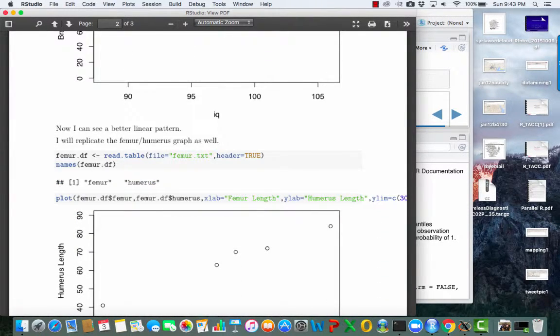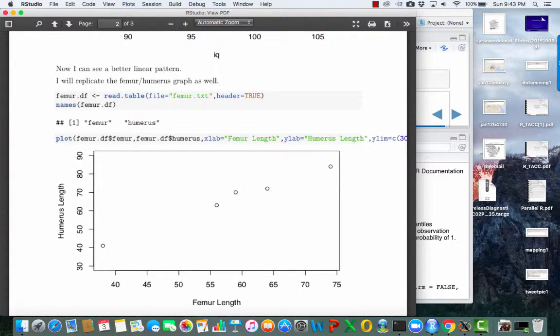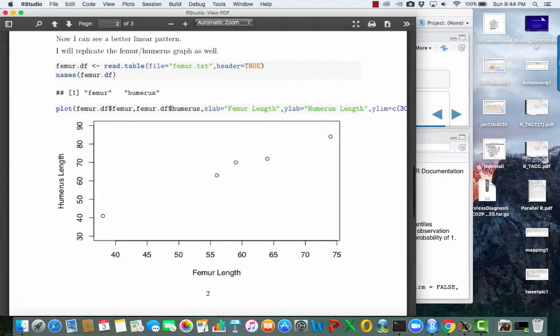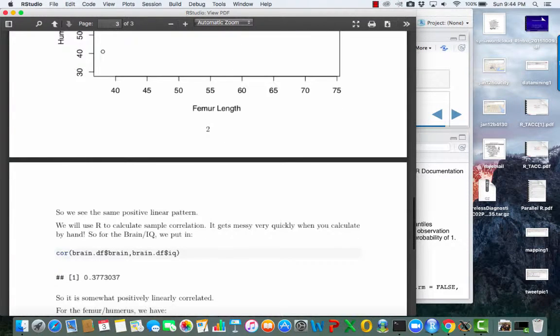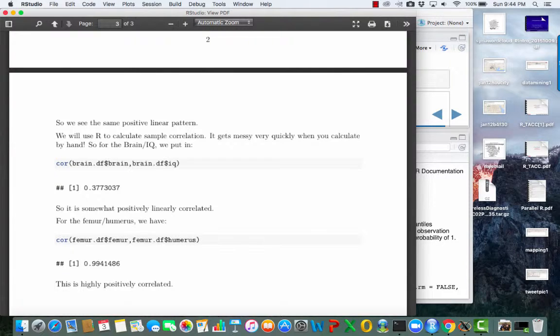Now I wanted to replicate the femur study that they had in your book. So I brought in the femur data. I just put it in a file and brought it in, and I very cleverly used the names femur and humerus. Here I plotted the femur as the X variable and the humerus as the Y, with labels femur length and humerus length. It cut it off, but the Y limit is from 30 to 90. I look at that, and it looks pretty much like it does in the book. So you see the same positive linear pattern.